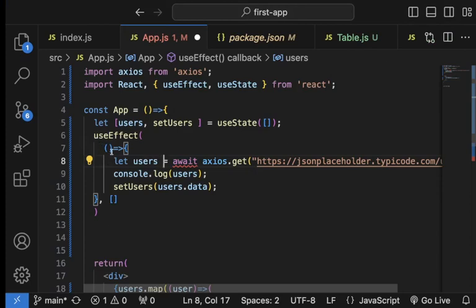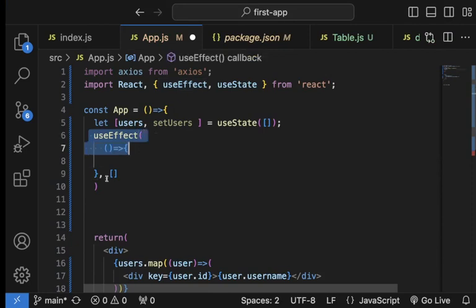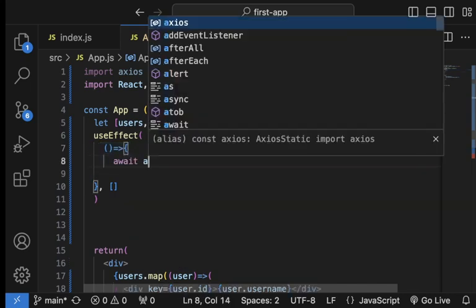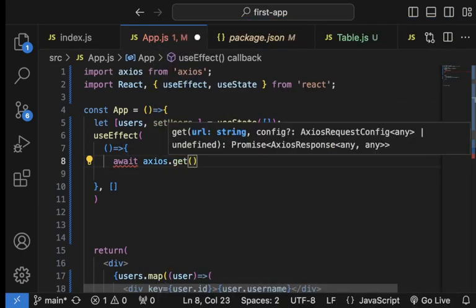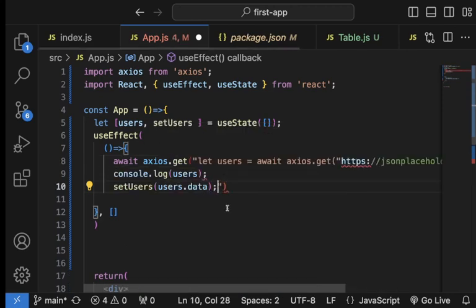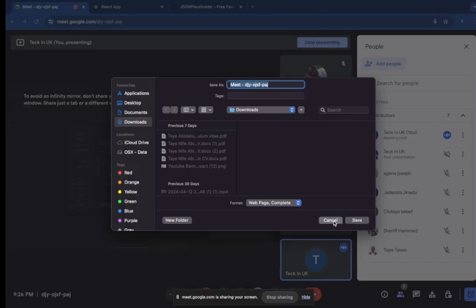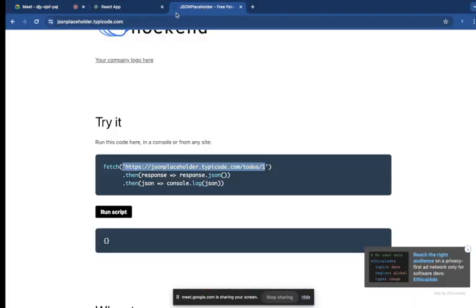Now, I come again. Once you have useEffect and you have an empty array here, what you are telling React is that this code must run immediately this component loads on the browser. What we want to do is, once this component loads, fetch data from an endpoint. So we make use of async await, axios.get. You are getting data from this URL. Let's copy this console.